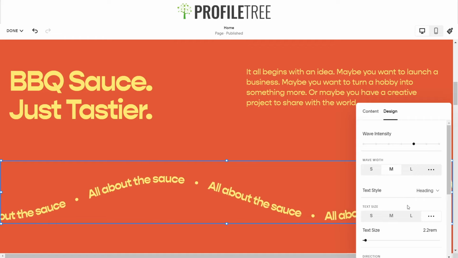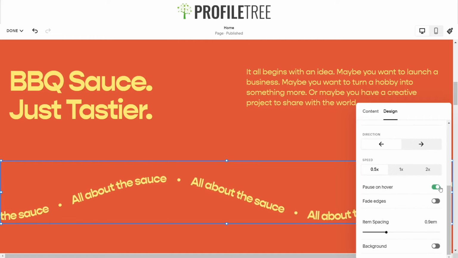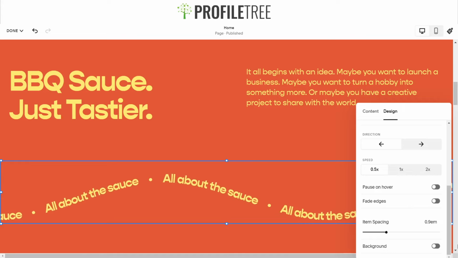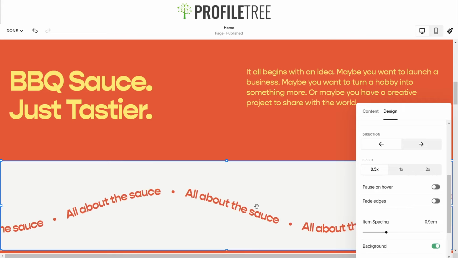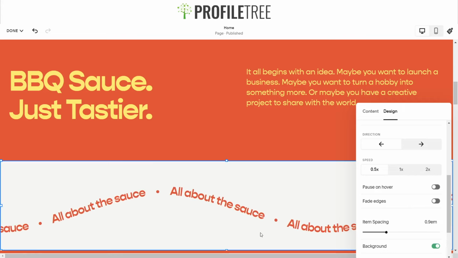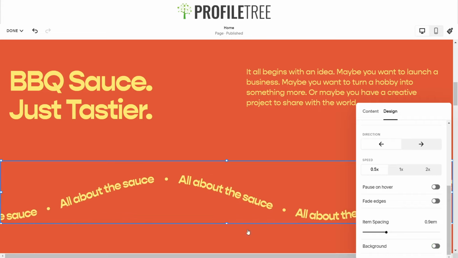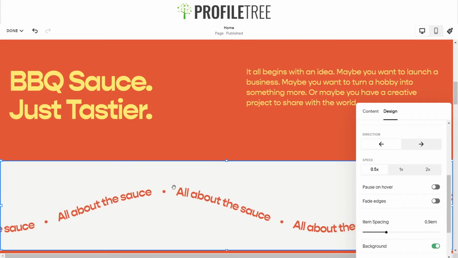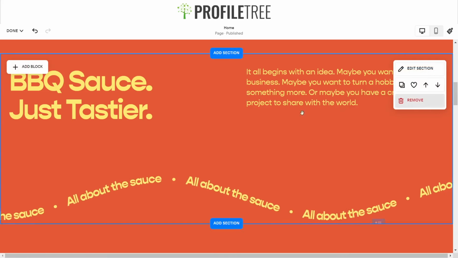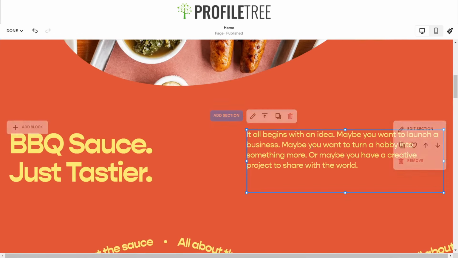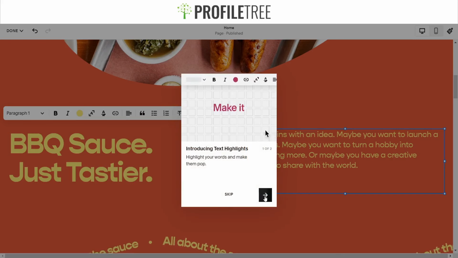So here's the design, and I can pause that on hover. I can switch that off so it doesn't pause on hover. I can add a background to it if I wanted to as well, so that sort of reverts to the color, so it goes red if there is a white background. So it's customizable just like Wix, but there are a couple of options here. So let's see.